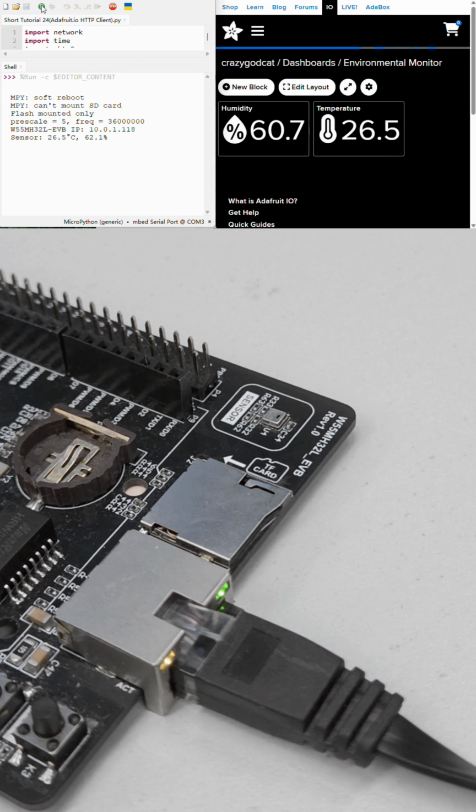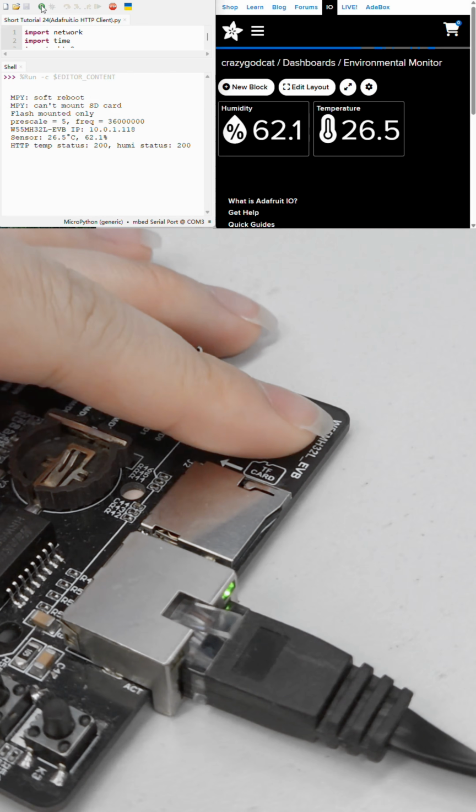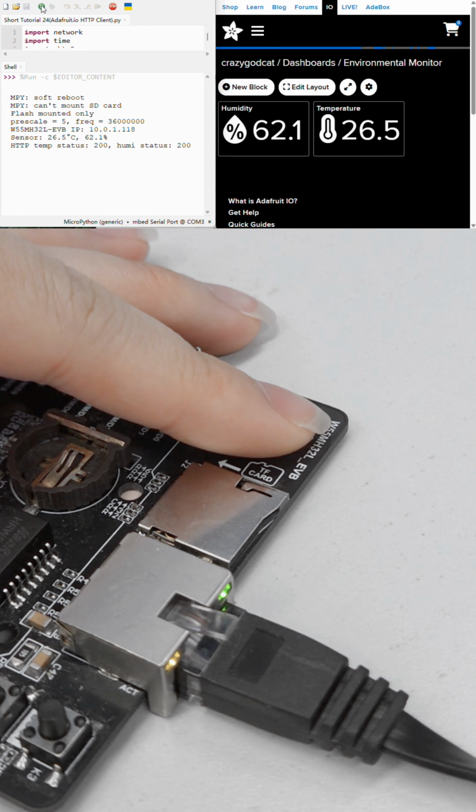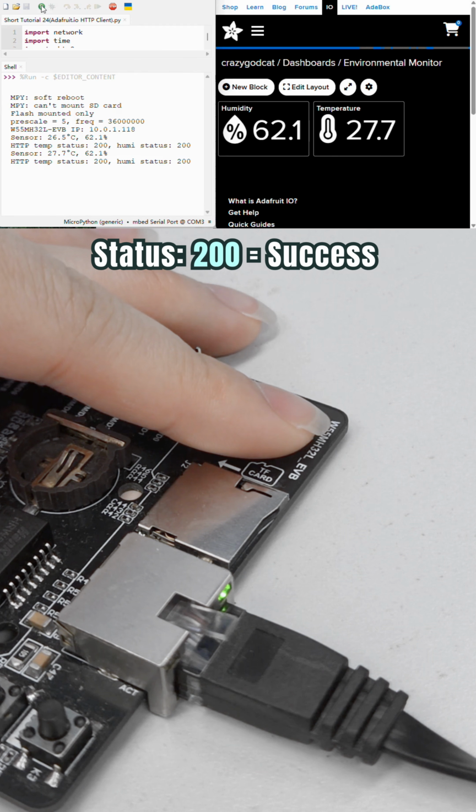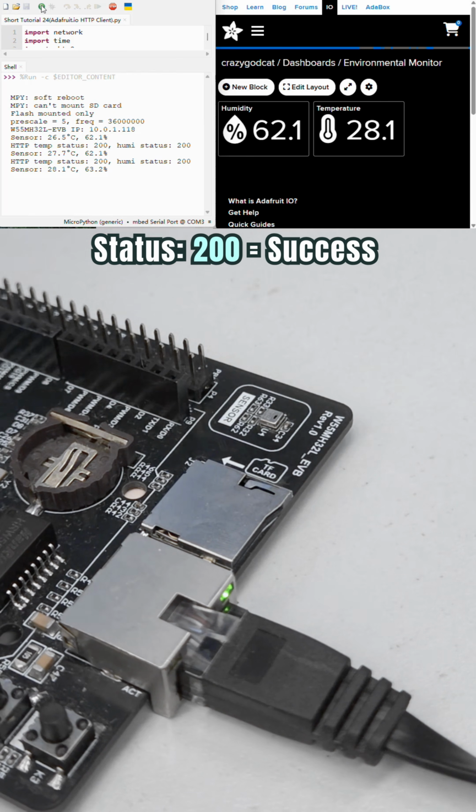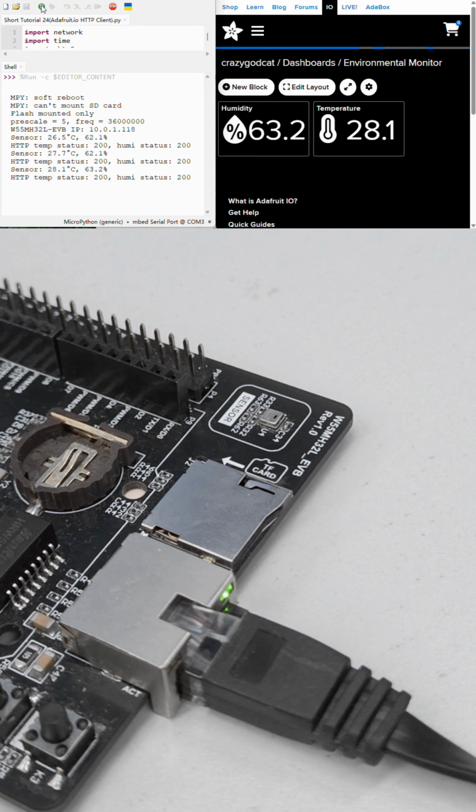Watch the demo. The board gets an IP address, then starts sending data. On the Adafruit IO dashboard, you'll see the temperature and humidity feeds updating every 3 seconds. New data points appear on the charts. The serial console prints the status codes, confirming each successful upload.